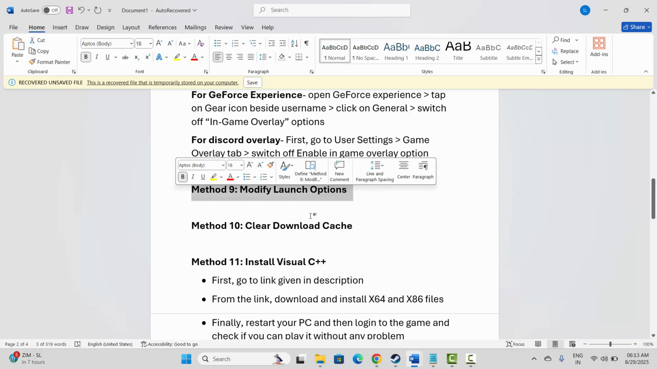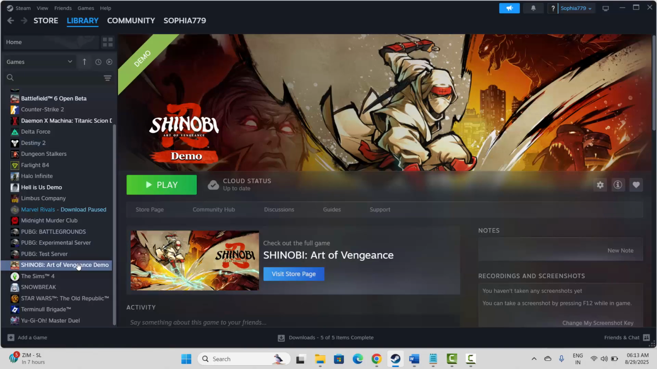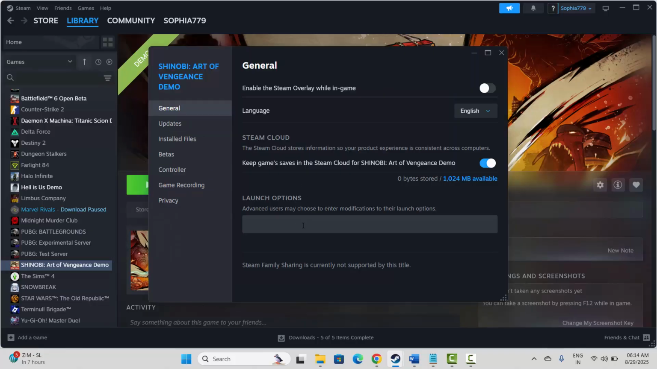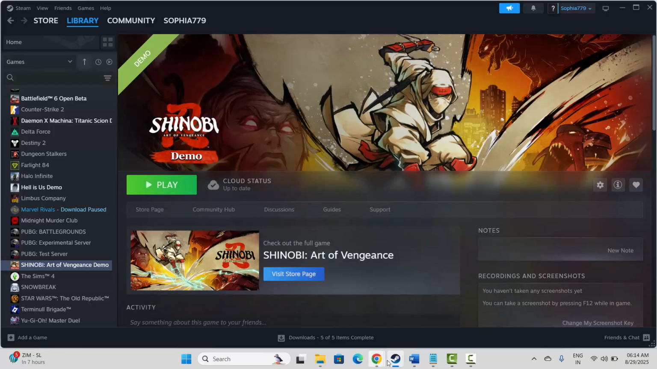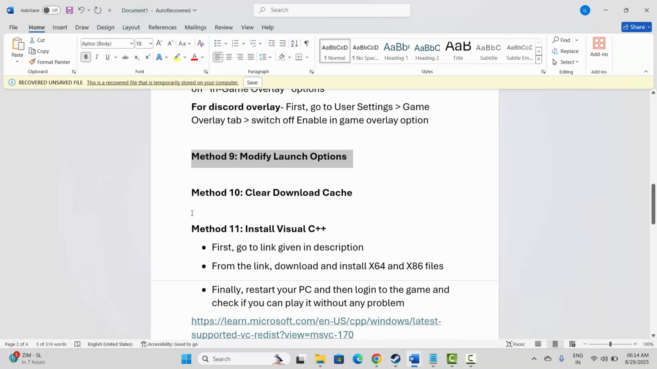Next solution is to modify launch option. So for that, go to Steam, select your game, under library, right click on it, click on properties. Now in the launch option you need to type -dx11 and then try to launch the game and check if this resolves. If not, then type -dx12 and then try to play the game and check if this solution helps to fix the issue.